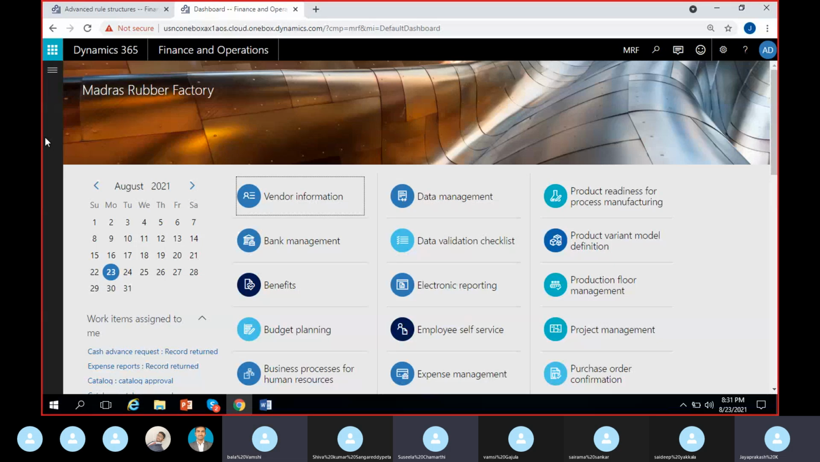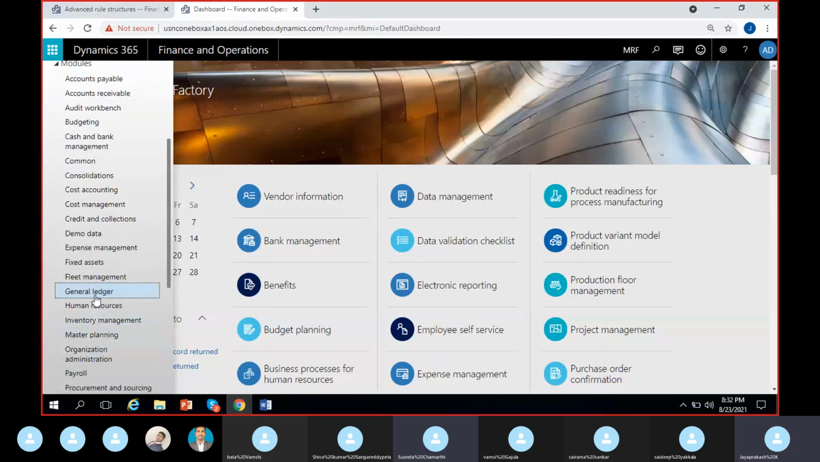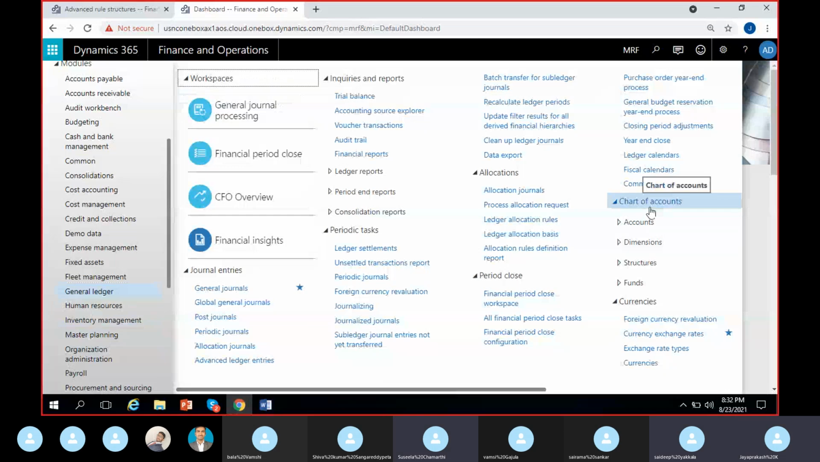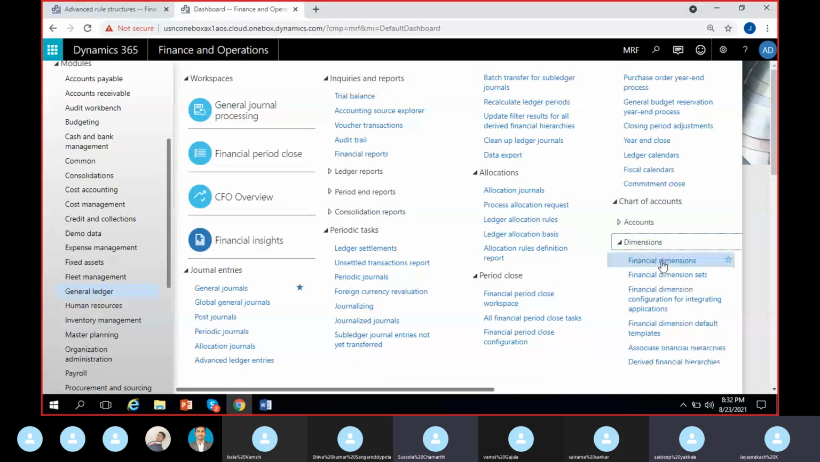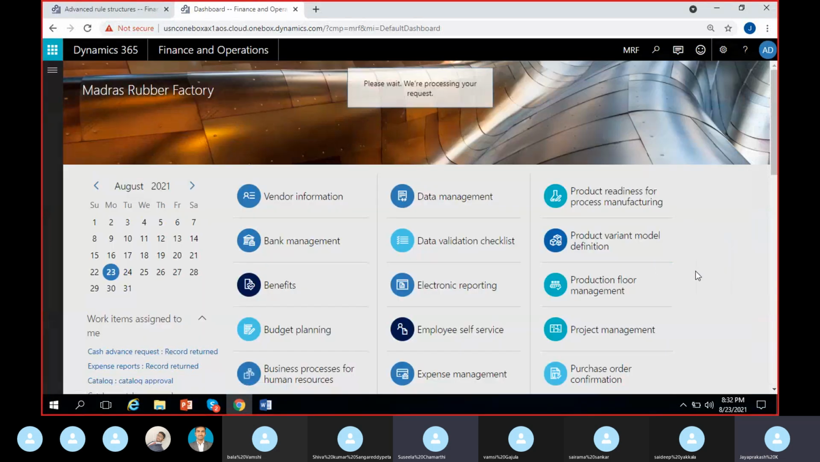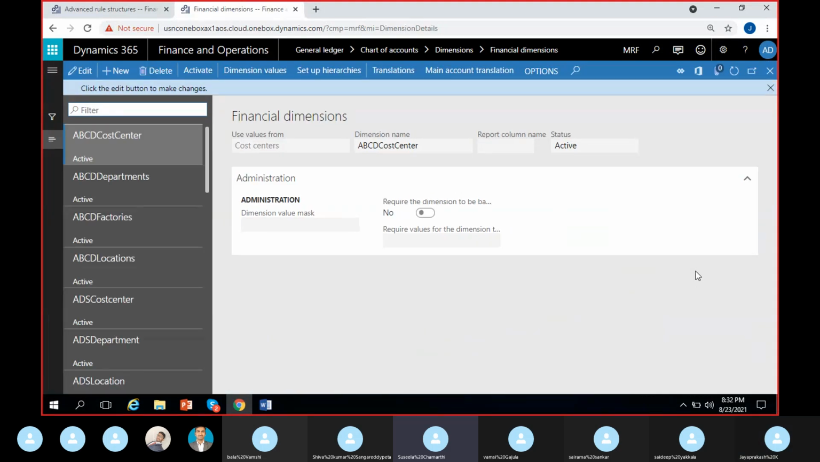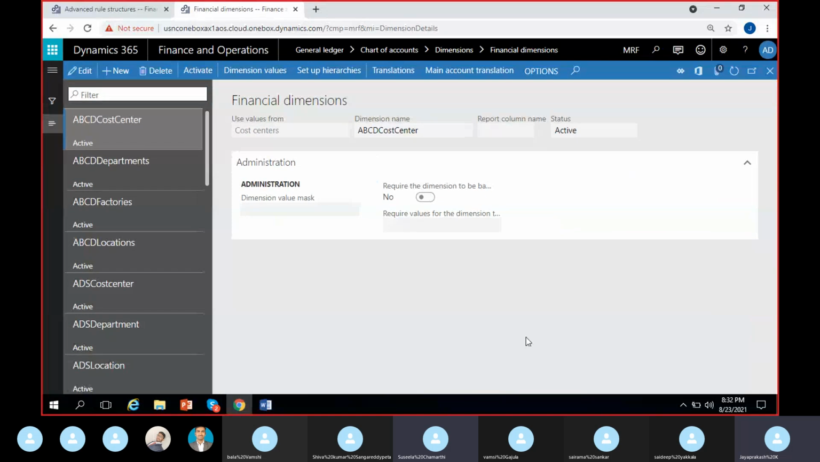Yes, perfect. Then where do we find financial dimensions? General ledger, chart of accounts, dimensions, financial dimensions. That's all, guys. Financial dimension values will be under financial dimensions only. I was thinking whether there is any other path to navigate, but this is the only path we have.